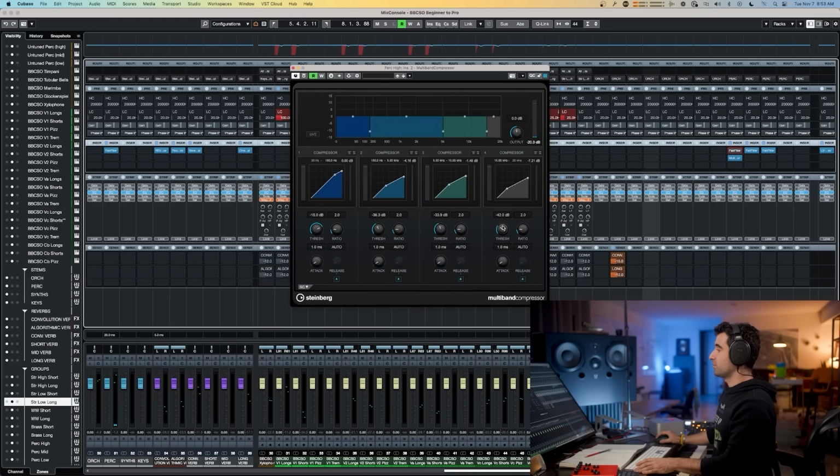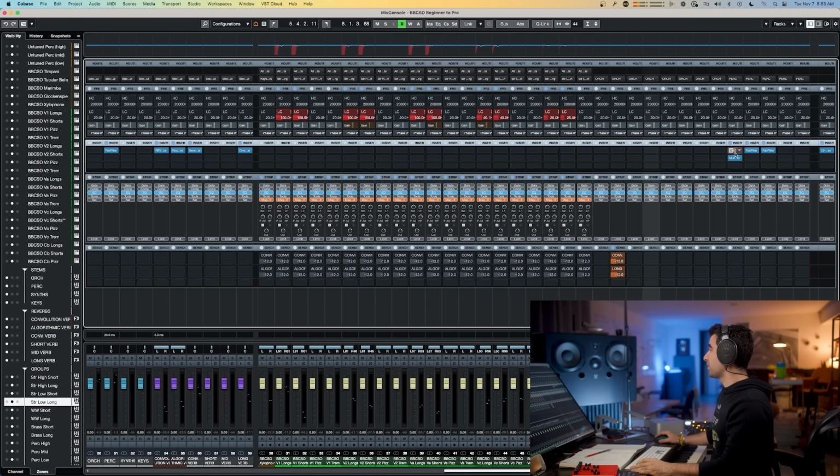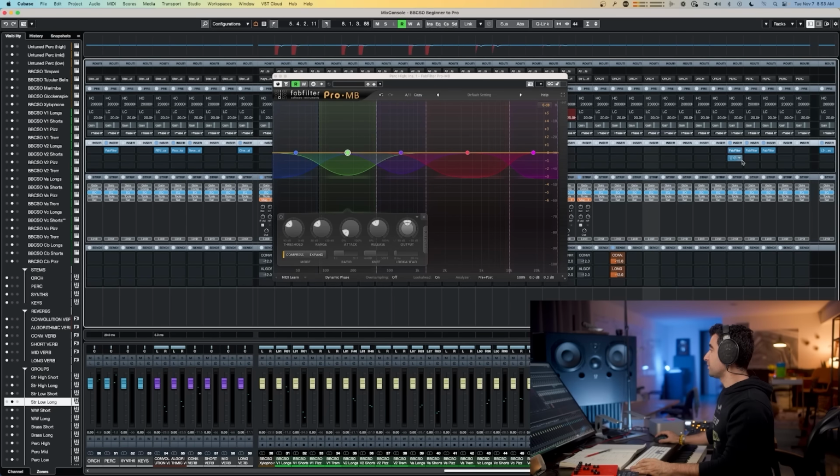So minus 44 to minus 39, something like this. Minus 4, minus 37, etc. And we would adjust this way. So that's how we would do it with the free plugin. We would adjust the ratio at 2 or less, the attack as fast as possible, and the release can be auto or relatively slow, something like this. Okay, cool. I just did it with FabFilter because of speed and usability.